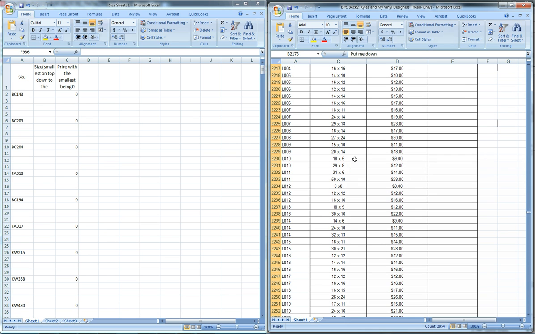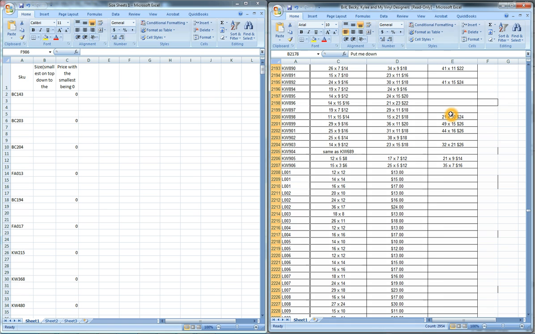But we have started to switch it so that it's a little bit easier, whereas, like, LO007 is 18 by 11 and that size is $16, and the same LO007 is 24 by 14, that's $19. And so you can see the same item number is just listed vertically instead of horizontally. So that's important to understand so that you can do it properly. It doesn't matter whether it's vertical like this LO007 or horizontal like these ones up here.